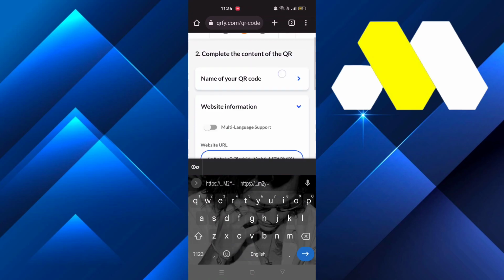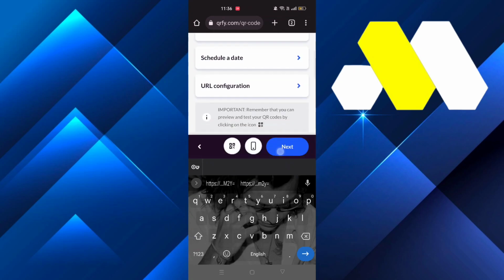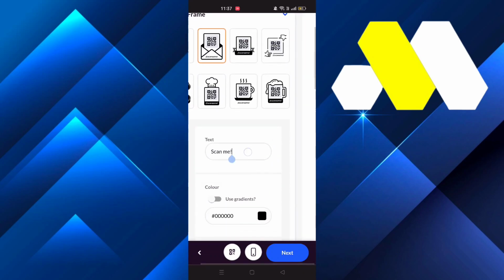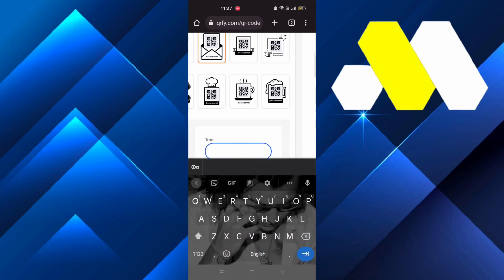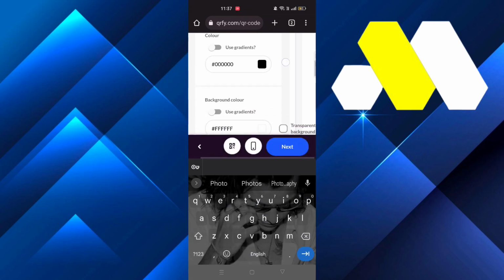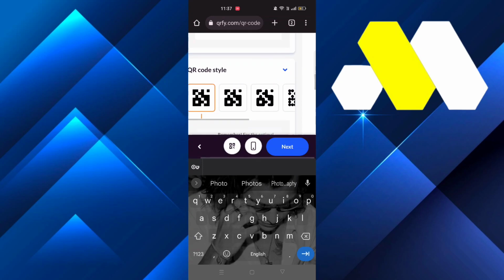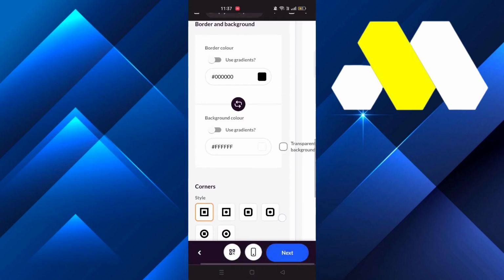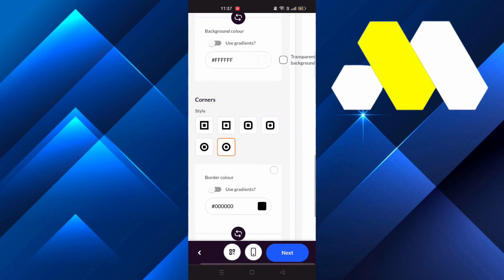If you want to, you can also change the name of your QR code and then tap on next, and then they will give you a bunch of options to choose from. Suppose I'm going to choose this one, and then in the text you can put whatever you want. Suppose I'll put Harry photo, and then use whatever color or gradient you want, and then the QR code style. Suppose I'll choose this one, and from there there's just a bunch of other options.